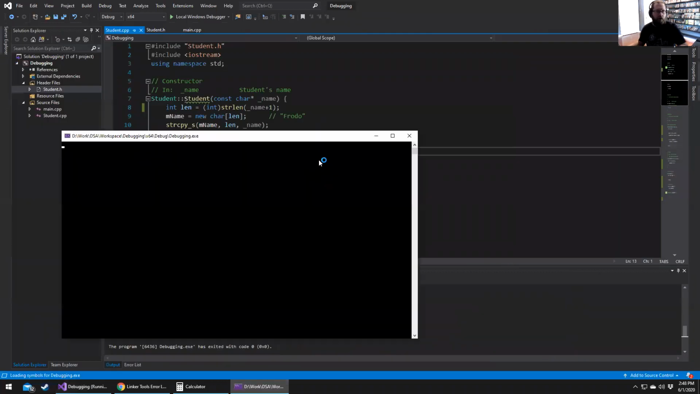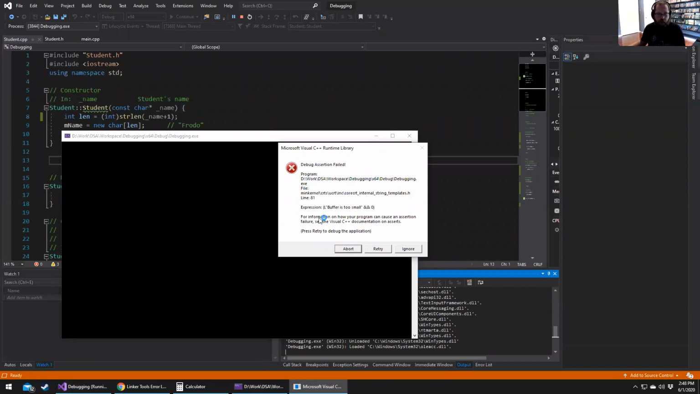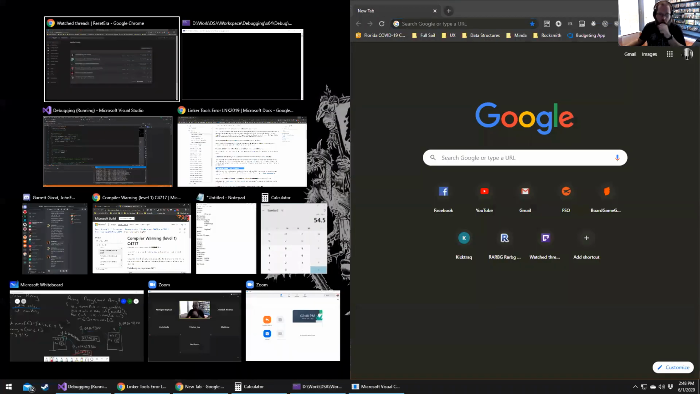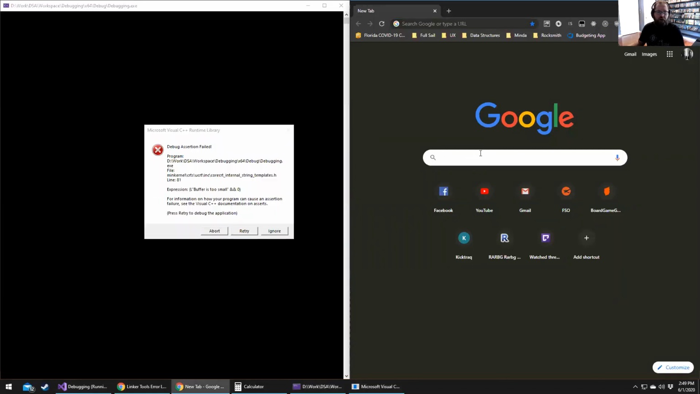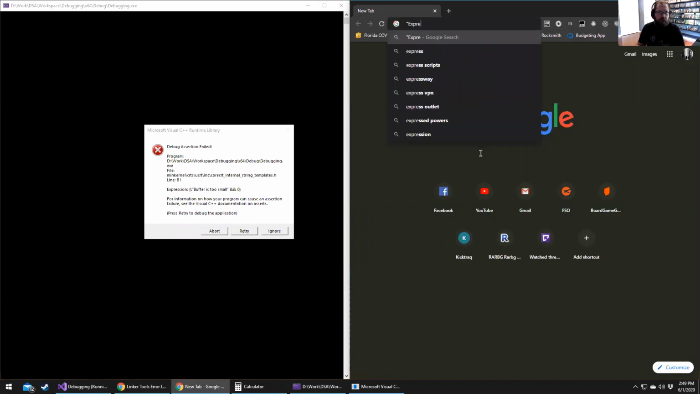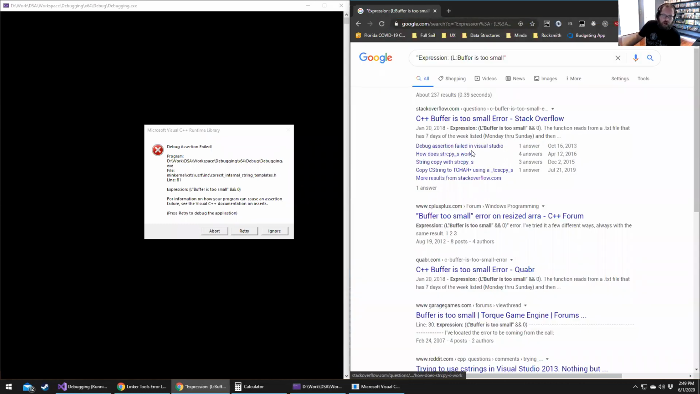We can run it again, right? Maybe we could try to Google, right? Google is a nice tool. So I can't copy and paste from here, right? But if we open up Google, where are we at here? This error here, right? We could say something like expression colon L buffer is too small, right? So Googling things, right? Google is your friend, right? It's going to help you track down a bunch of stuff.